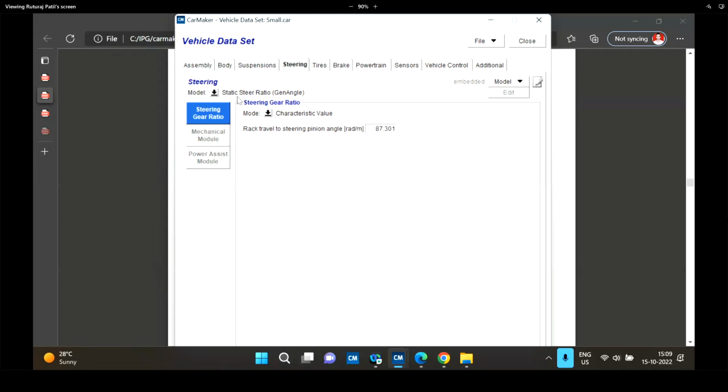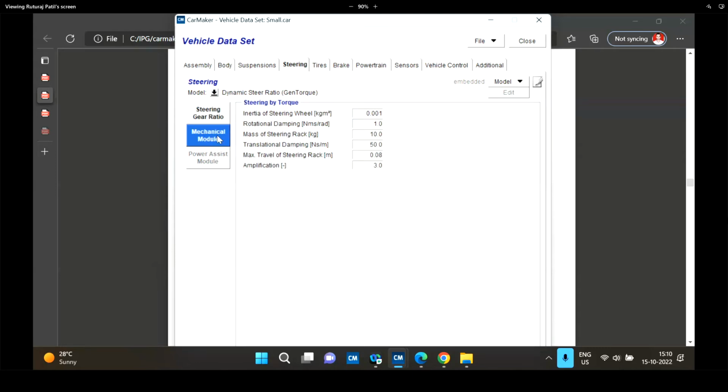For example, the static steer ratio model is the model in which you can parameterize based upon the angle, and in a dynamic steer ratio model, you can parameterize based upon the wheel torque. So I'll just go back to static steer ratio.